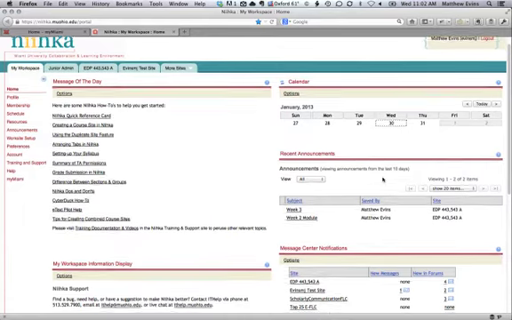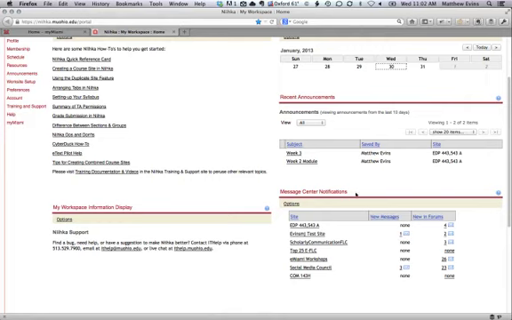Message center notifications is also used primarily for the new and forums column. If your instructor is using the forums tool inside of your Niihka course site, this will show you the number of unread messages inside of the forums tool within each of your courses. And you'll see for this first one I have 4 unread messages. I can click on that number and it will take me directly to the forums tool inside of that specific course site. So it allows you to quickly navigate through the different forums in any of your course sites.